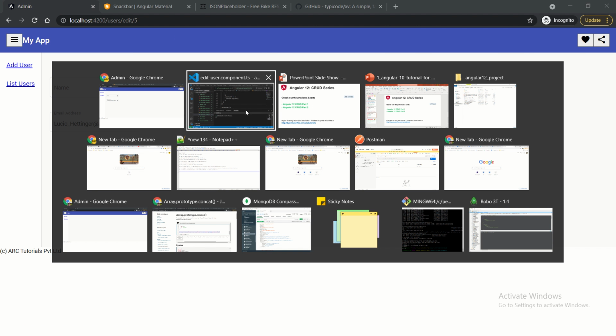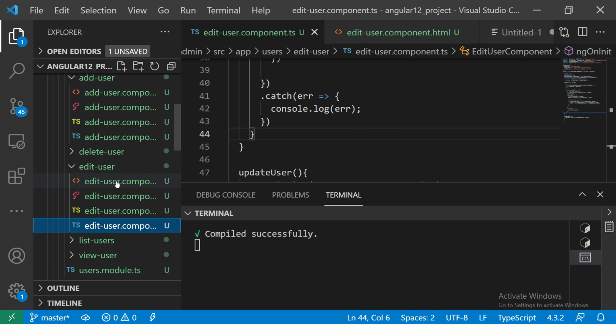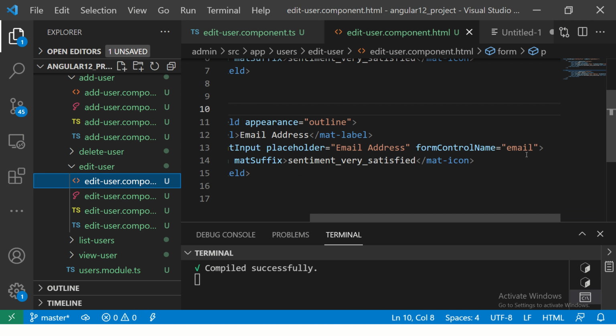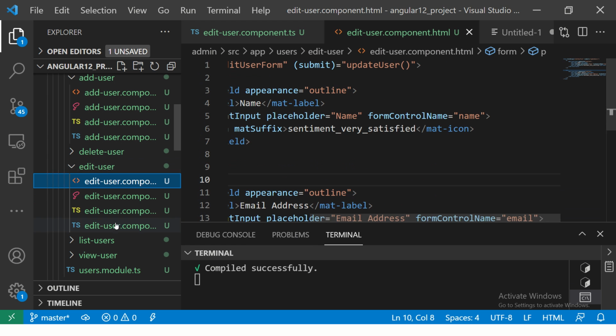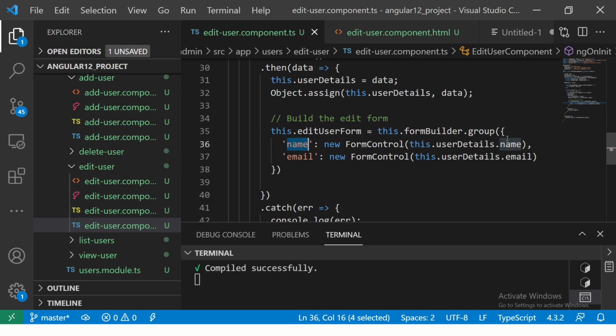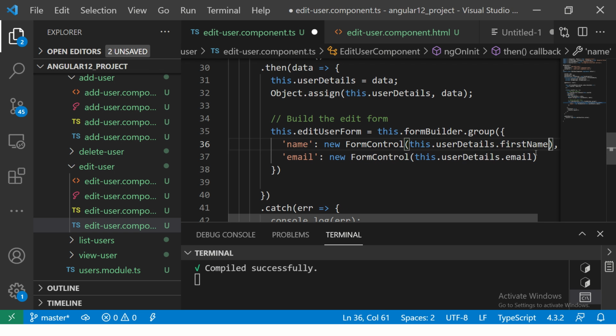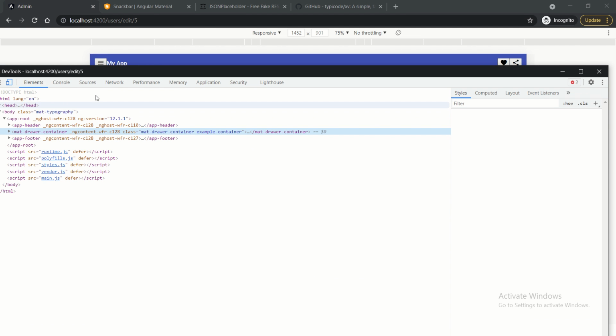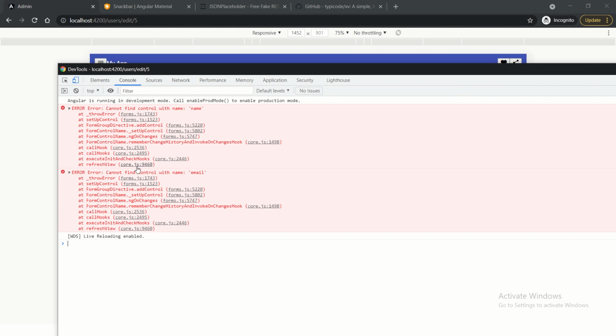Okay, so name is not mapped. Let's see why. In the template here we have the email and here we have the name. Let's check what we have given here. Name, user details. So there is no field like name, I believe. So we are going to use something called first name. I believe that's what is there. Let's check one more time, or if it's not there.